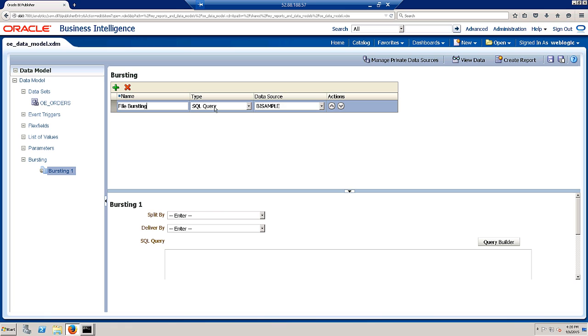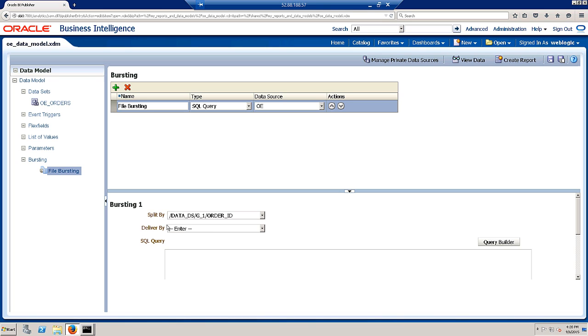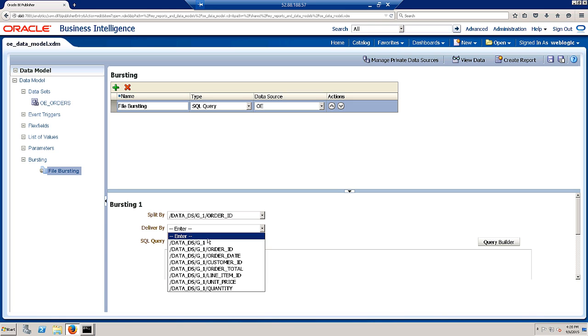This will be based on a SQL query. My data source is going to be OE, and right down here is where I define what I'm splitting by. In other words, for each report, I want it to be split by perhaps the order ID. And deliver by, well, since this is all just going to go into one folder, I'm going to deliver by order ID as well. But if I was sending this to an email, I might want to deliver by customer ID, and so have each distinct customer receive any number of order reports. But let me just keep this simple here.